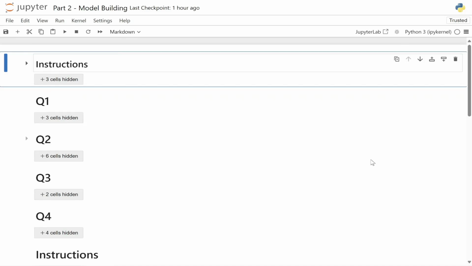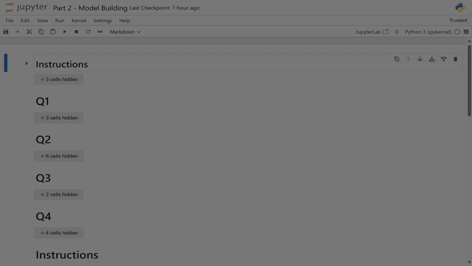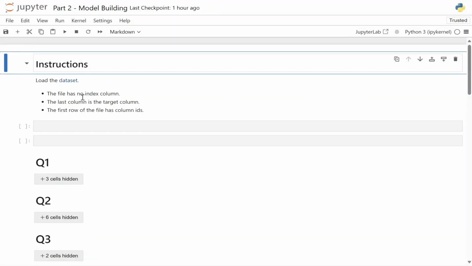So guys, continuing our quest from yesterday. Today we will be looking at model building. So let's start today's session. First things first, we need to load our data set.